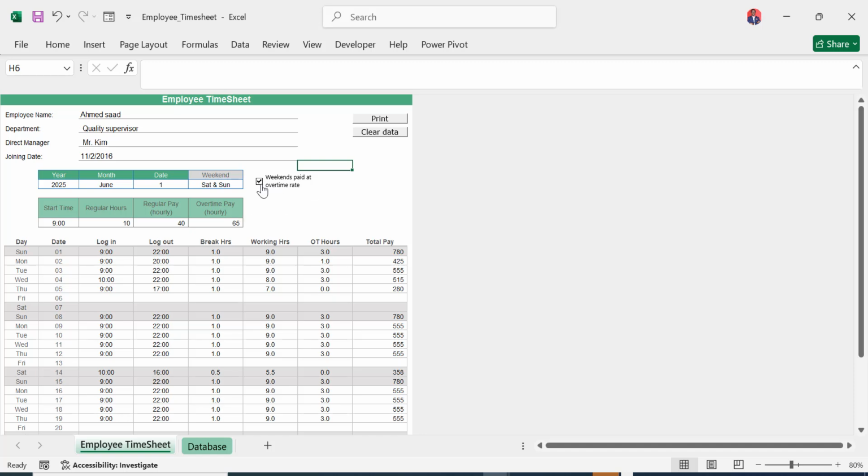Now for the weekends, if you want the weekend to be paid at the overtime rate, you just need to tick this box. Having said that, let's say the new guy we just added. Now we click this button, click on this drop down, and search for the new guy you just added, which is Samuel Jackson. You click it. As soon as you do that, you will see the department, which is HR, the direct manager, Josh Mensah, and the joining date all coming up automatically.